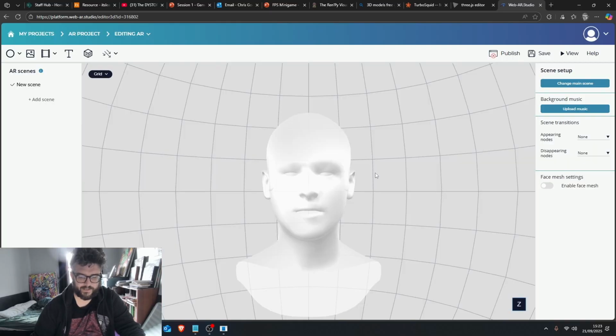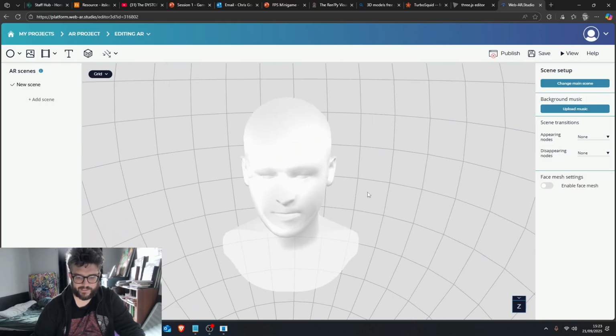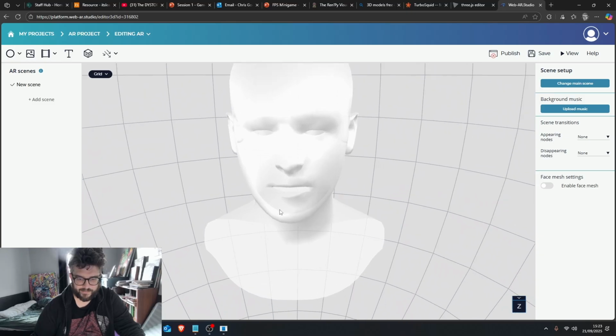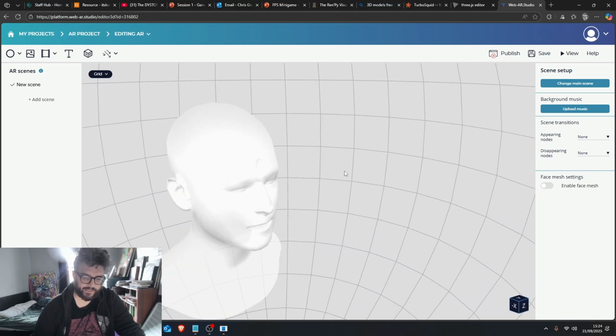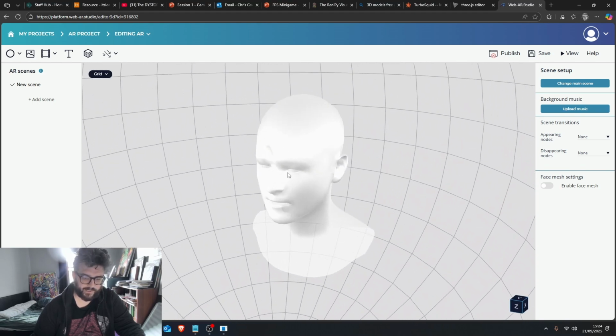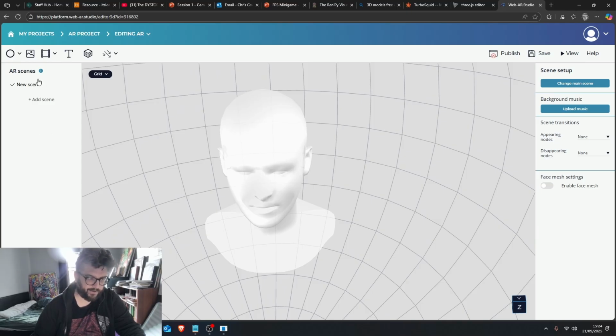So create a new project. Yeah, so you can see you've already got this face here that just represents the user's face, and it's set up so that it'll already know that. It's set up as an object basically, so it's going to do the face tracking.